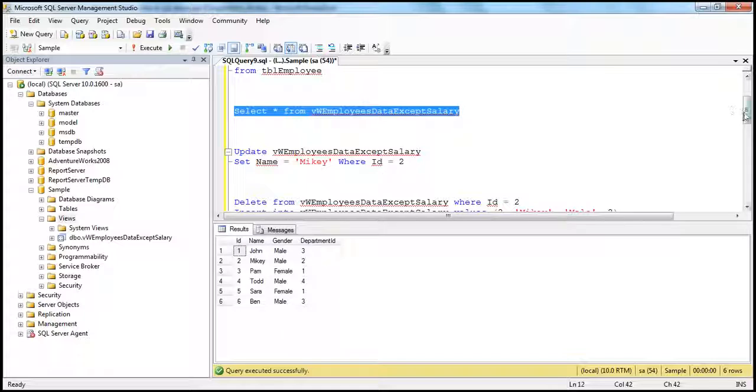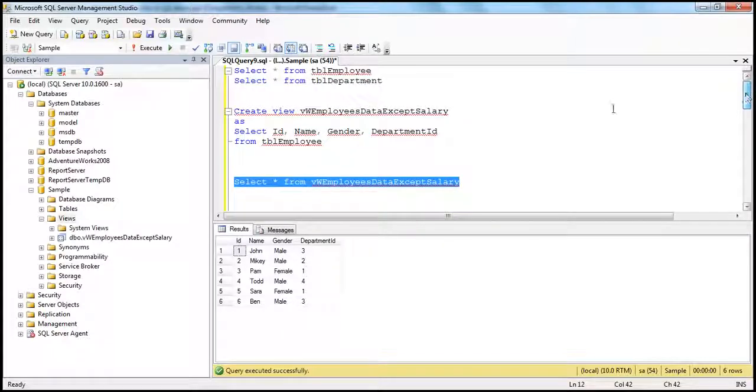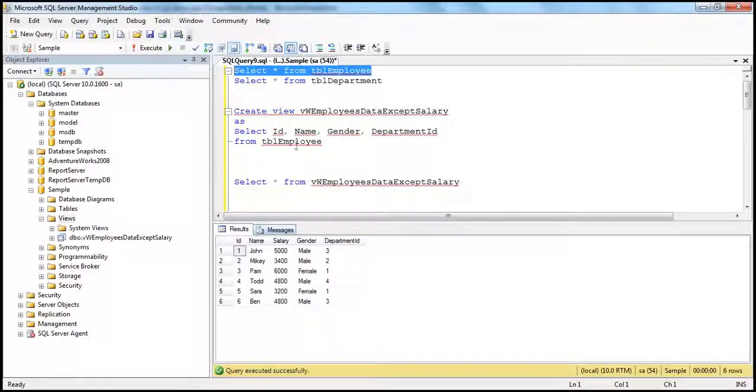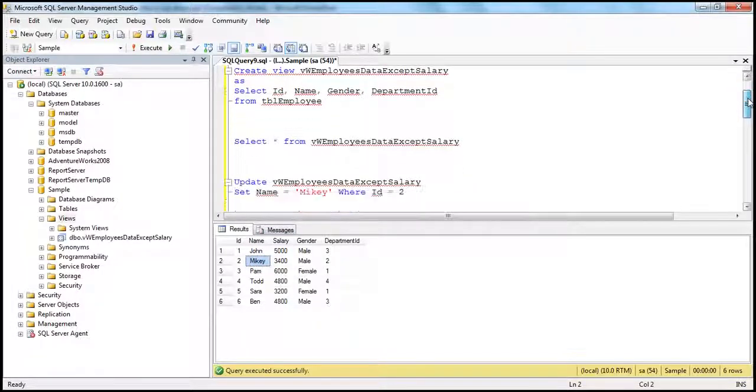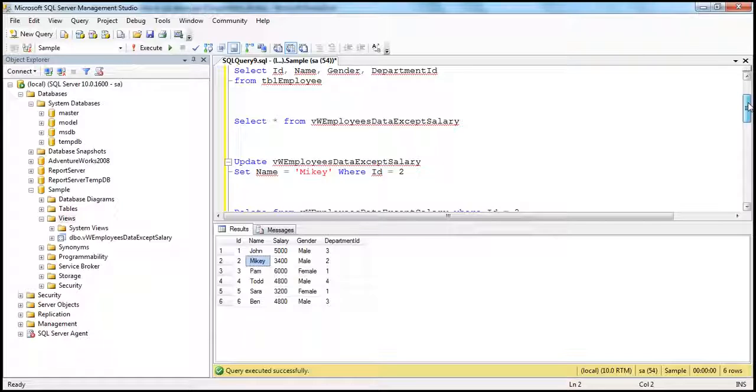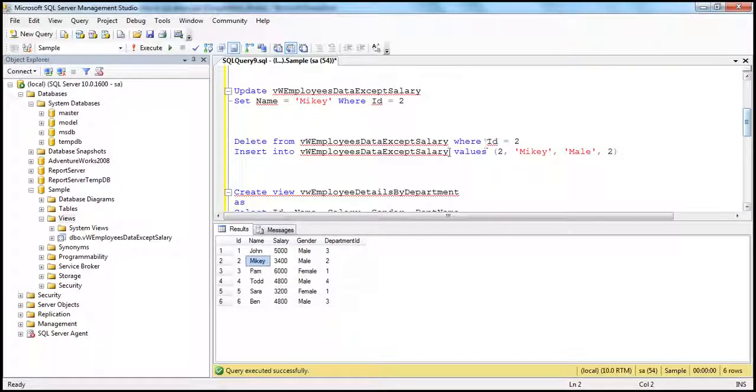Now let's select data from the employee table and see if the underlying base table is updated. If you look at the underlying base table, the TBL employee table itself, the name is updated to Mikey. So it's possible to update the base table using views. In this case, we call the view an updatable view, and in SQL Server, views are updatable. Now we can also delete and insert data from a view, which in turn will delete and insert data from the underlying table.